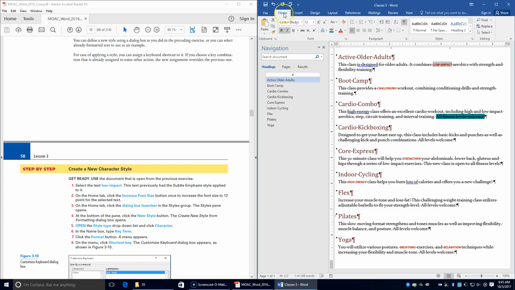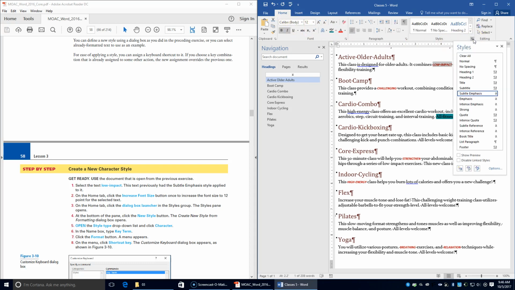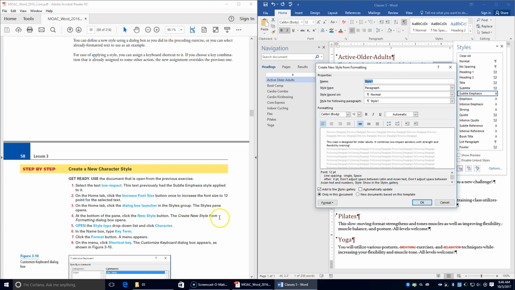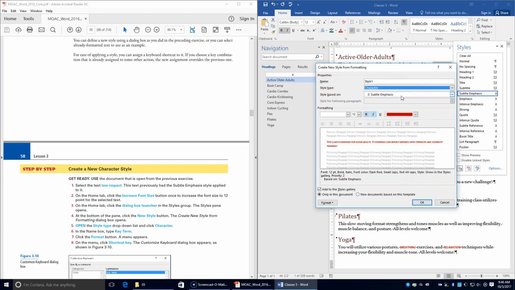On the Home tab, click the dialog box launcher in the Styles group. The Styles pane opens. At the bottom of the pane, we're going to click New Style button, just right here. The Create New Style from Formatting dialog box opens. It tells us to open the Style Type drop-down list right here, and we're going to choose Character. In the name box, we're going to type key term.